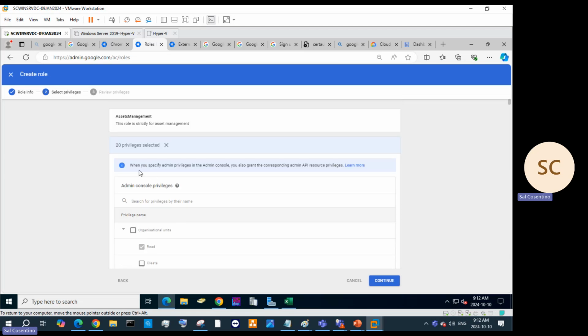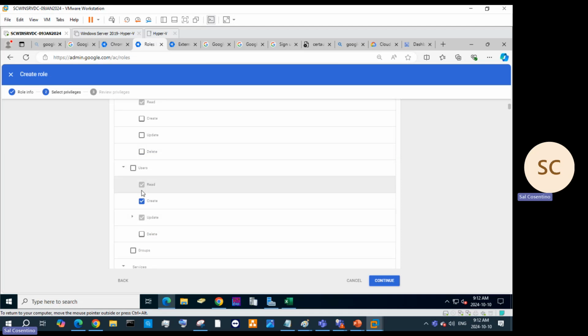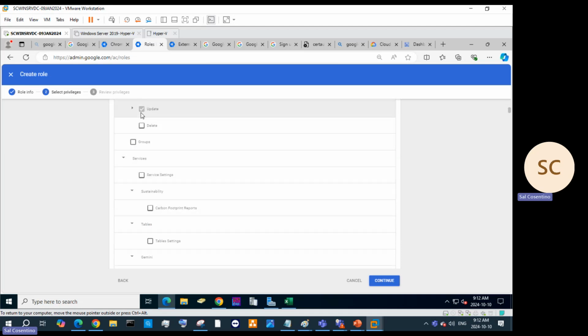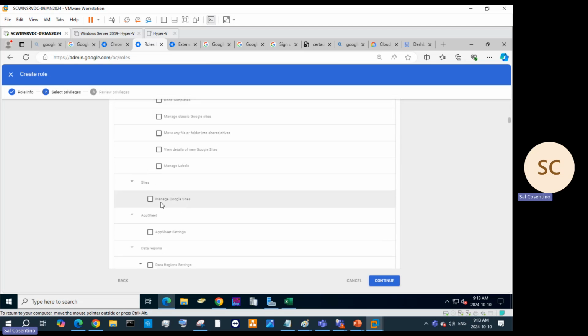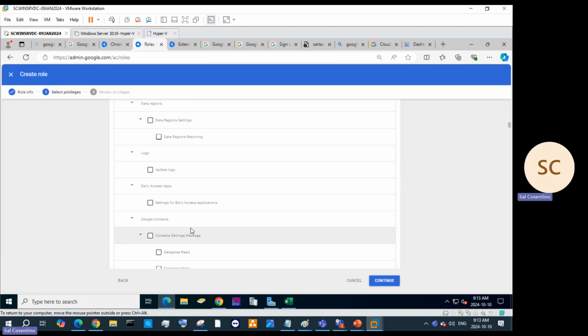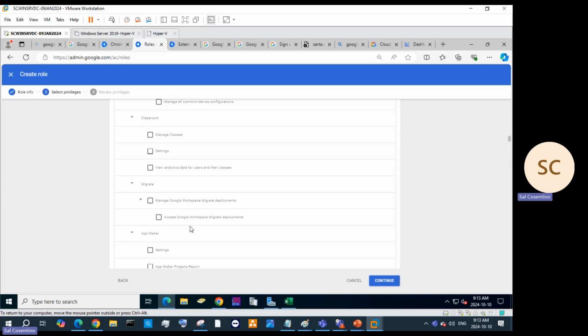But upon clicking on the create tab, that'll gray out other options. So that'll give us 20 privileges. So we'll need to specify that and read and then grant the corresponding admin API resource privileges. So once I click read, this one here for my asset management gave us 20 privileges selected. So if you look at the gray areas here, those are the 20 check boxes that we checked, right? And the different sections, right? From manage Google Play Store, Drive and Docs, et cetera. You also want to be able to make those changes accordingly for that specific role.